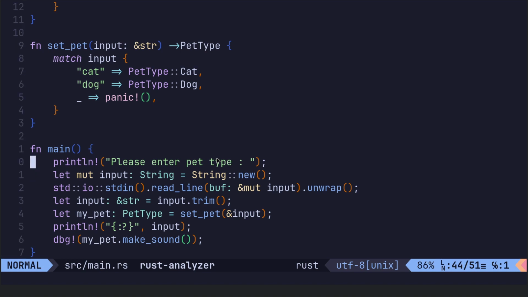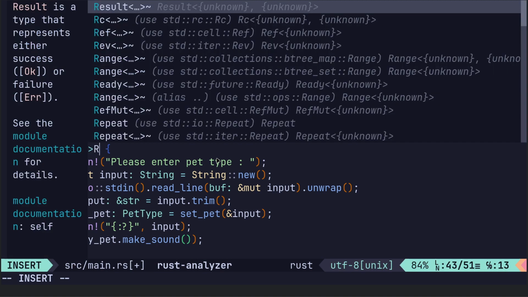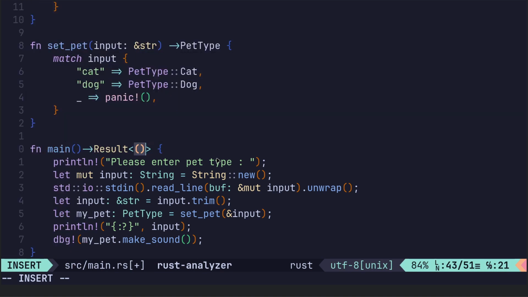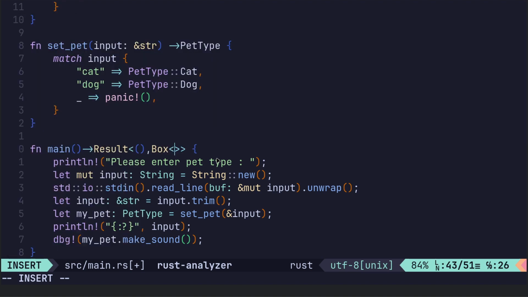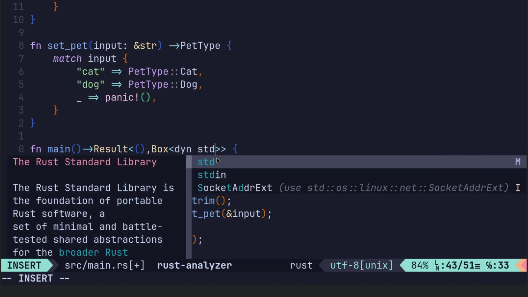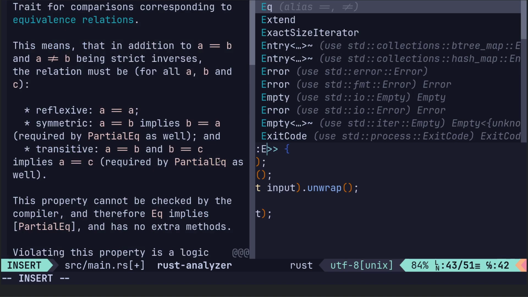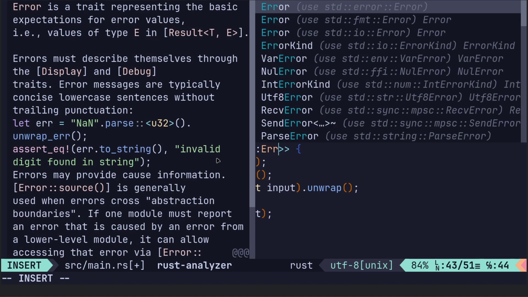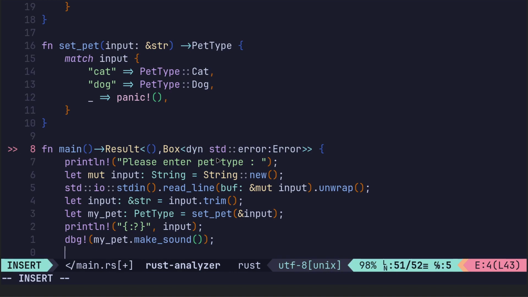In fact, shall I do that? I'll attempt it live, which is always asking for trouble, but let's do it anyway. And then we want to do, let's just do Box dyn std::error::Error, and then we want to just return Ok with unit type.